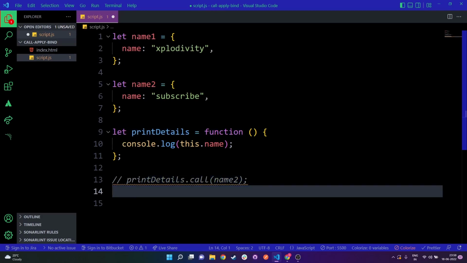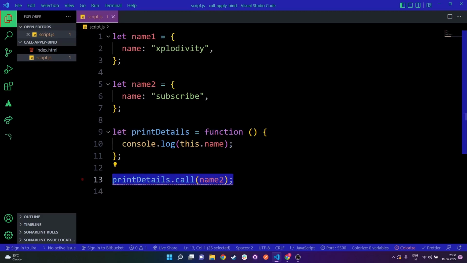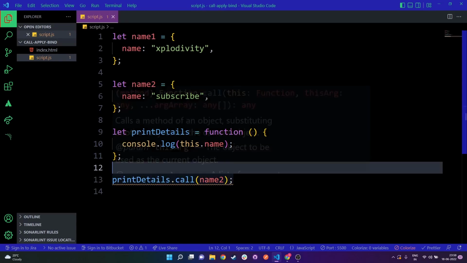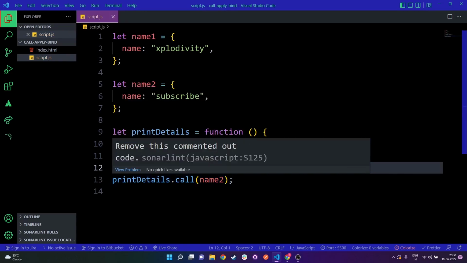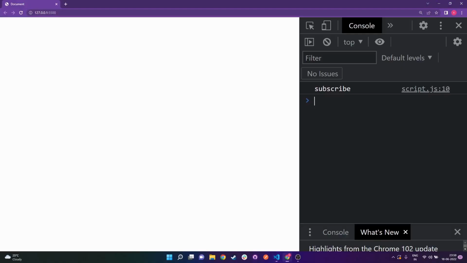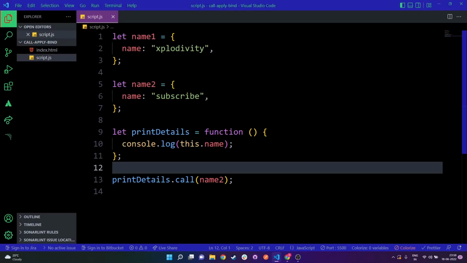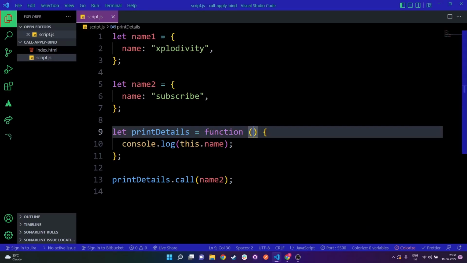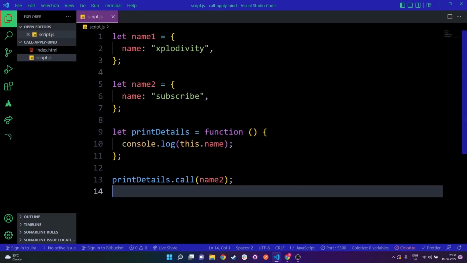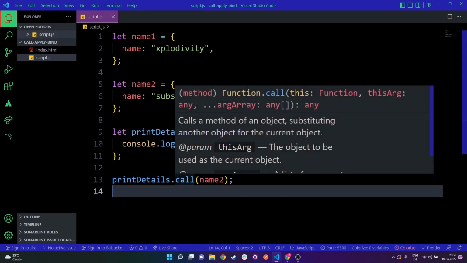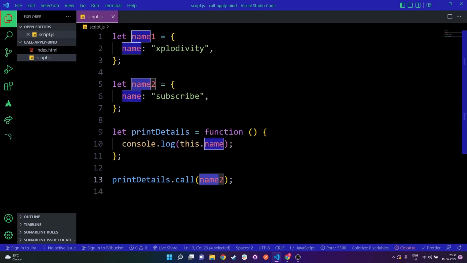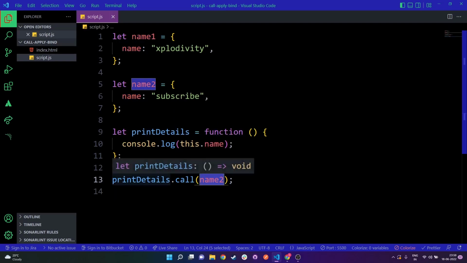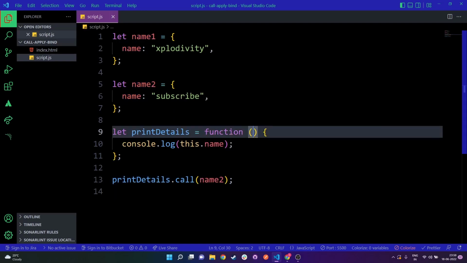I'm going to remove this and I'm going to uncomment this. And over here, we were doing printDetails.call name2. So of course we get subscribe printed out again. So now what if this function was taking multiple arguments? As we know that when we do printDetails.call, the first argument takes the reference to the object that we want to attach this function with. But what if this function had arguments? How would we pass that in the call method?